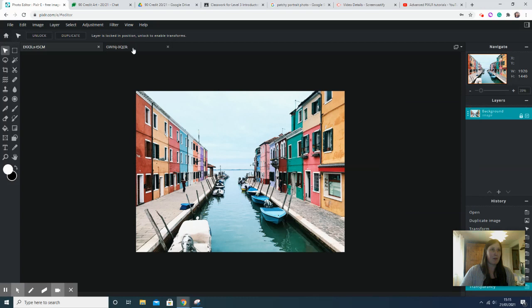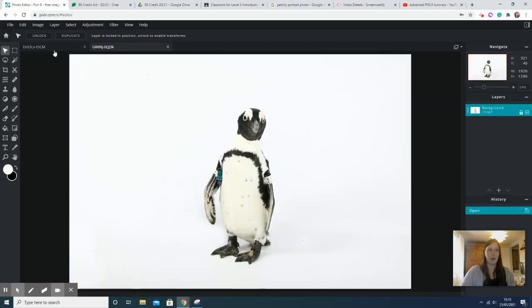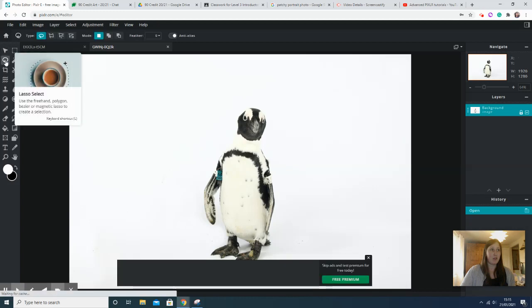Now I'm going to go back to my penguin image, which is still on this slide here. And what I'm going to do is actually cut my penguin out, because a lot of the reason that the color was distorting was because I had all of this white area. And actually, I'm not interested in that. I just want a penguin in Venice. So I'm going to use the Lasso Select tool to do this.